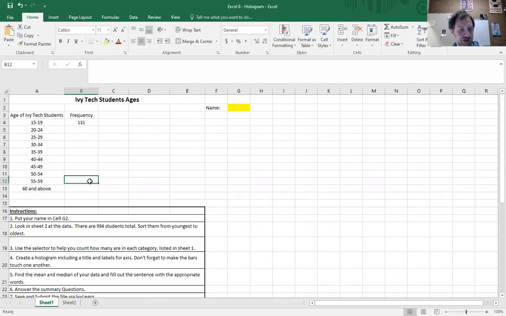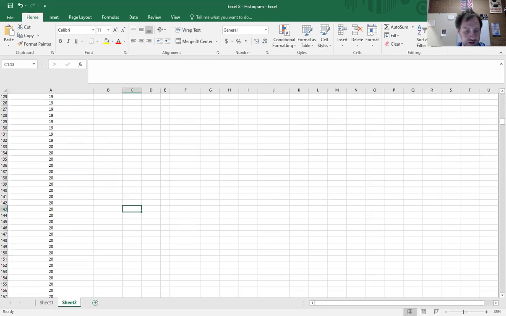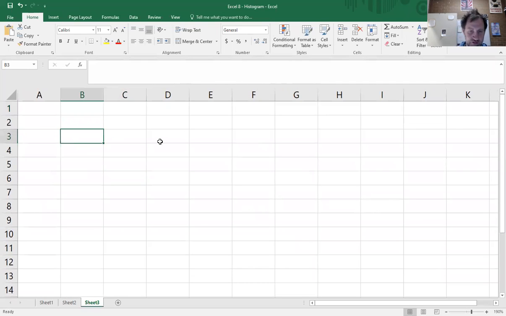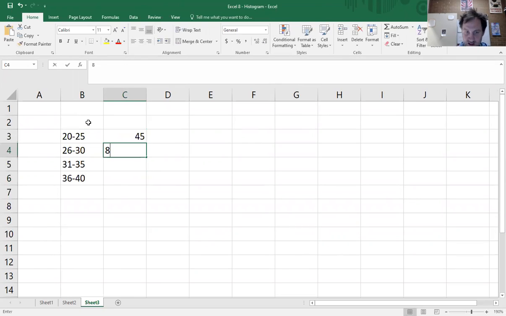So you're going to keep doing that for each of these, and then you've got yourself a table, and we're going to make a bar graph off of that. Okay, so now let me do it on some other information because I, of course, don't want to do it for you. Let's say I've got 10 to 12-year-olds. Let's say I have 20 to 25-year-olds, 26 to 30-year-olds, 31 to 35-year-olds, 36 to 40-year-olds. Okay, I've got 45 of these, 89 of these, 54 of these, and 12 of these.